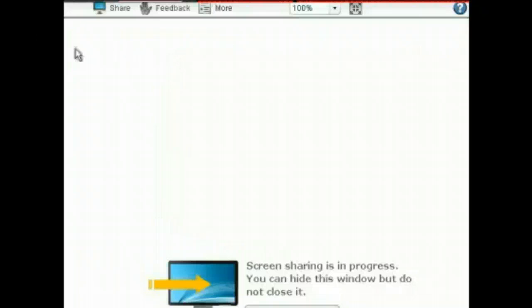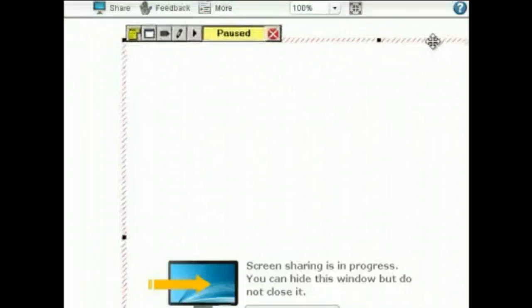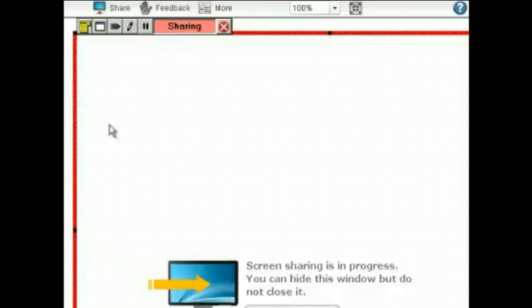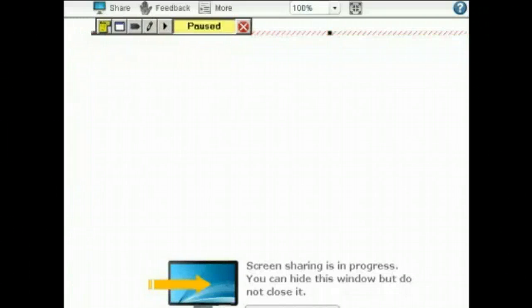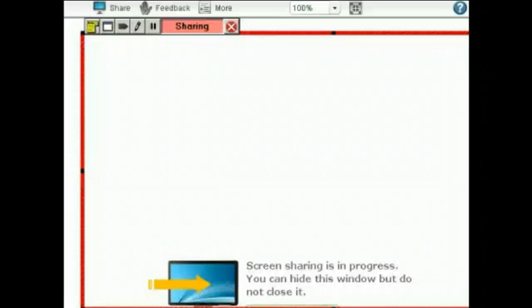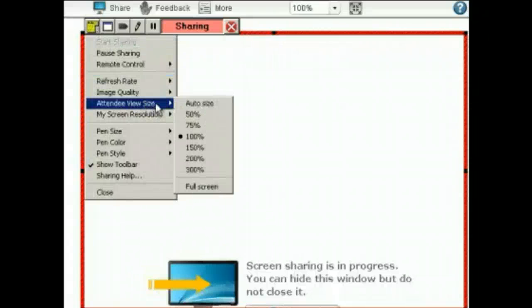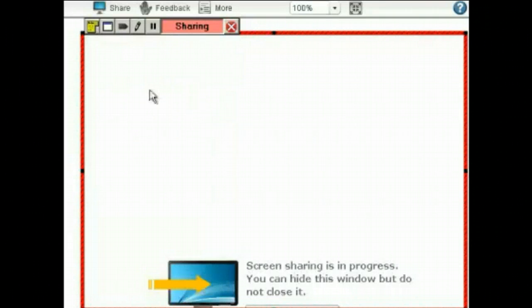You'll see a red border, you can see it here, okay? You see a red border around here and black squares around it, where you can resize this to any size you want. You also see a menu up on here where you can go to attendee view size and auto size. That means no matter what size you make this sharing screen, it will automatically adjust for the size of the monitor that the viewer is using.